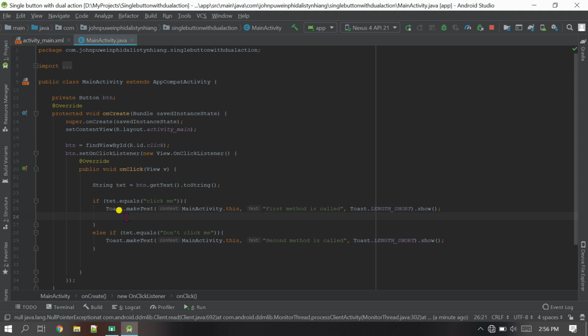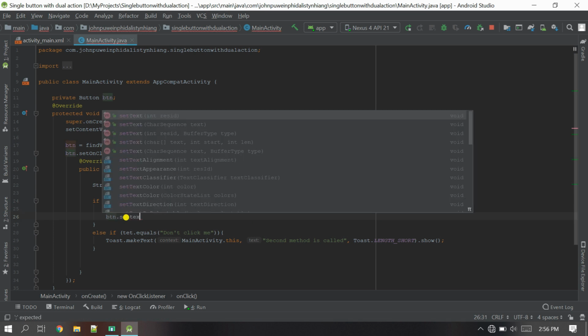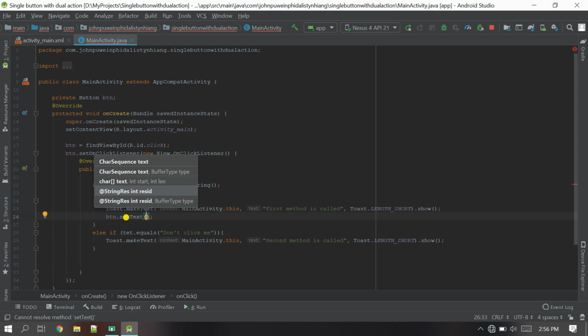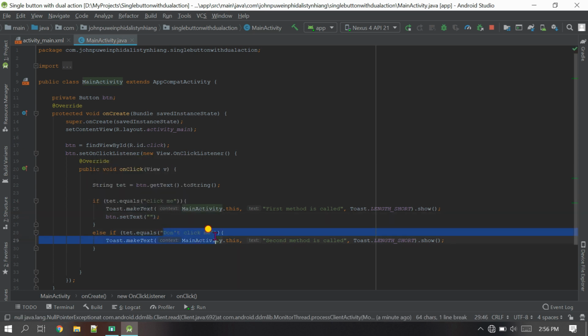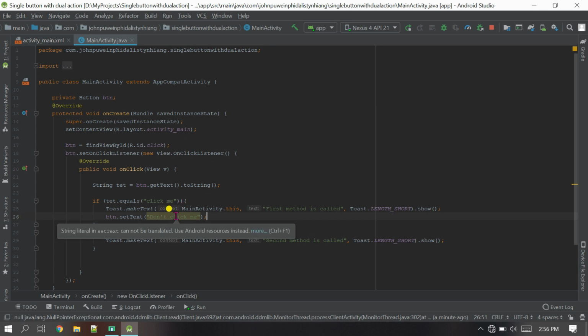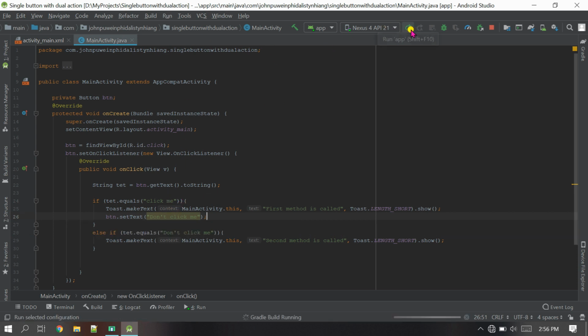What was the variable of the button? The short name of the button is btn, dot set what? Set text, right? Set text, give quotation, and then the text will be "don't click me". I will just copy from here so there will be no mistake. Okay, so "don't click me". Now when you click once, the text of the button will be changed. Let's run the project.